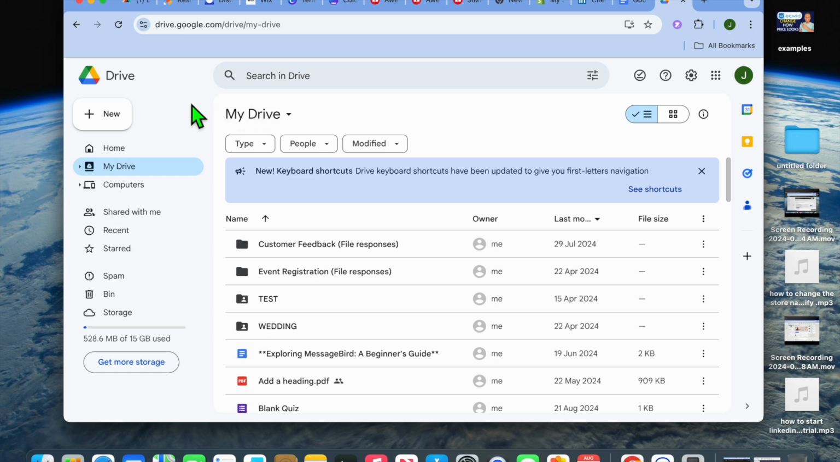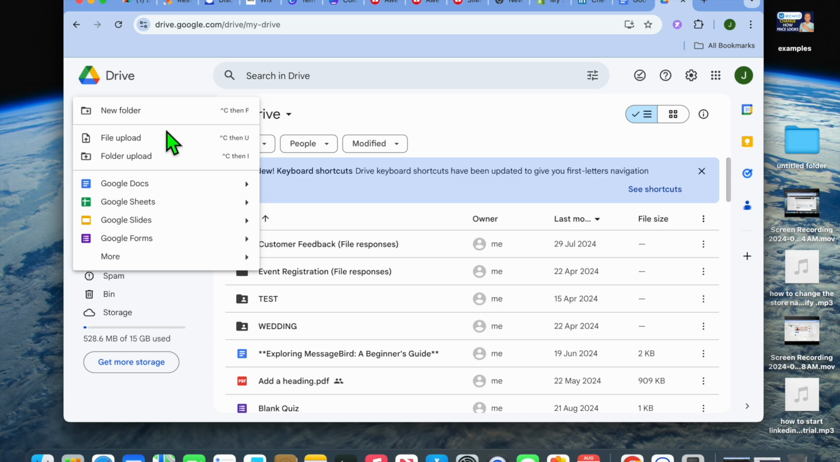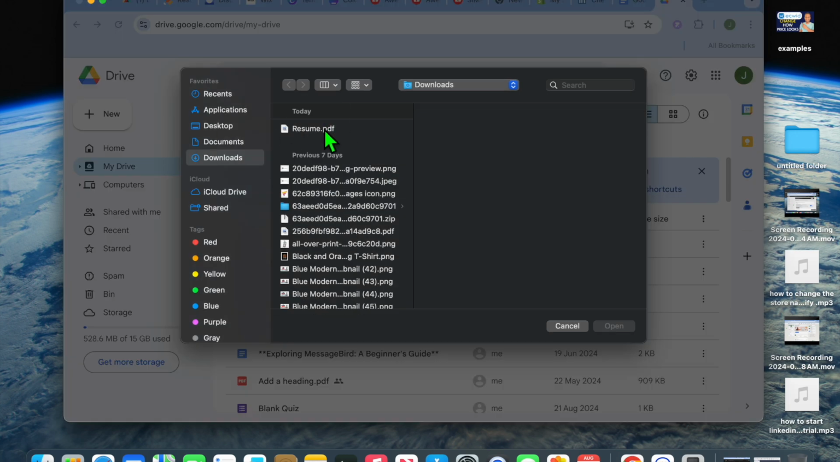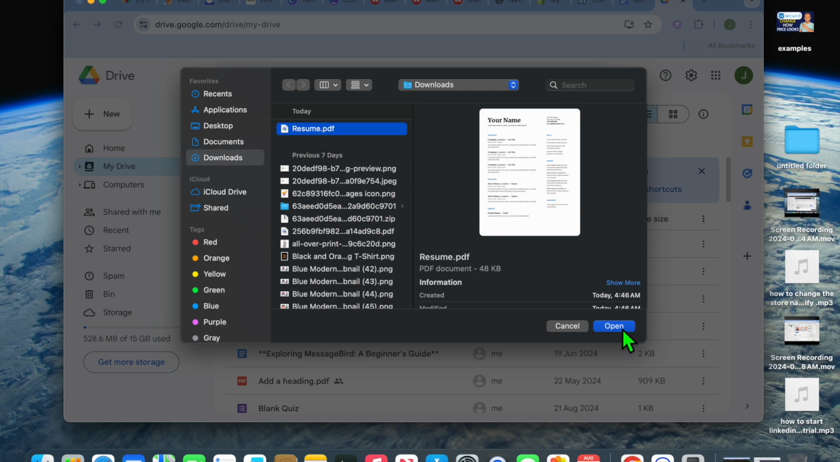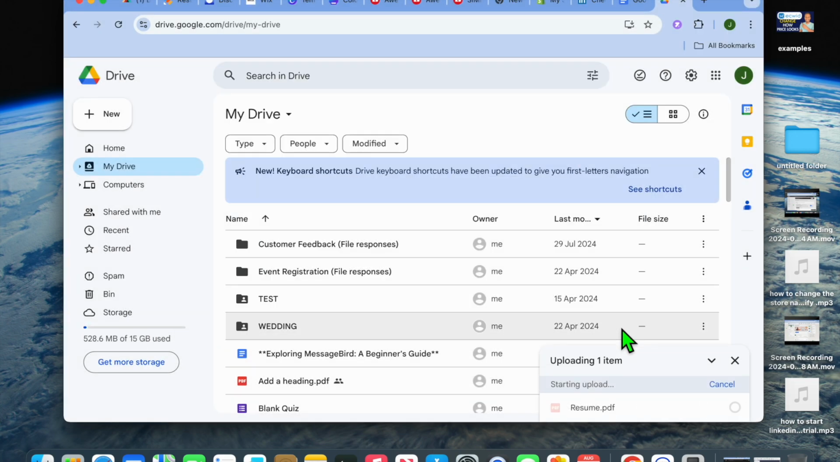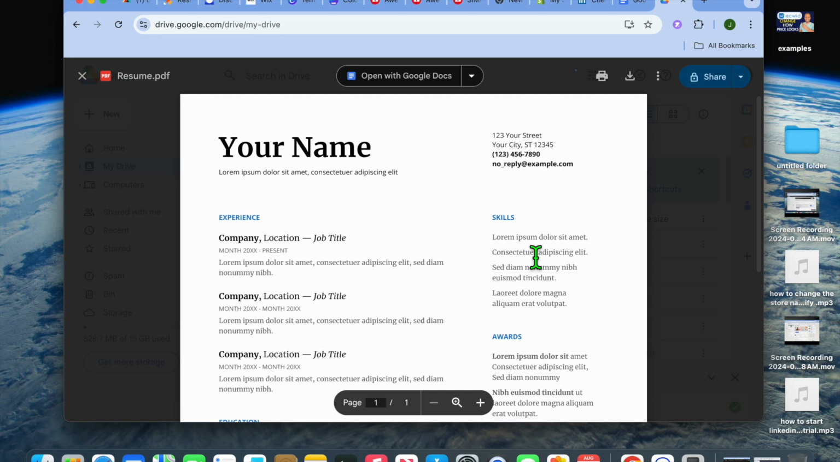So you're going to go onto Google Drive and tap on New in the top left hand corner. From here, you're going to tap on File Upload. After selecting File Upload, you're going to select the PDF, then tap on Open. After doing that, the PDF will be added to your Google Docs. So you can see the PDF has been added right here.